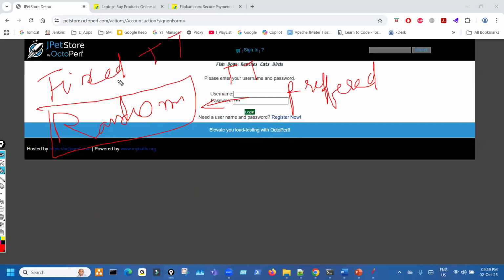Now what is fixed? Fixed means suppose in our script, in the whole scenario of product booking, we have 15 transactions. Between each transaction you are introducing a fixed gap of 10 seconds. So this fixed gap of 10 seconds between each transaction is the concept of fixed think time.